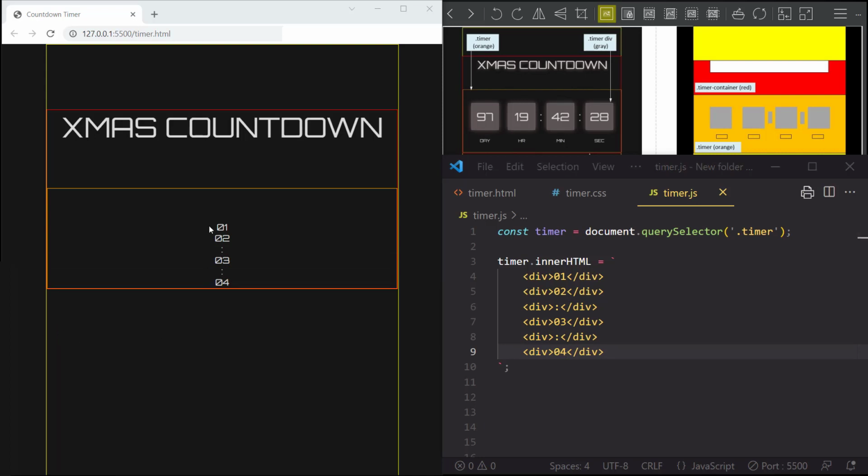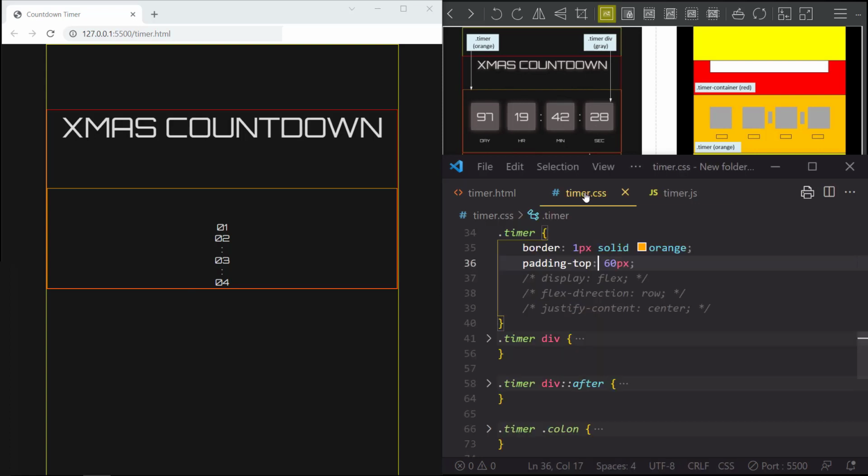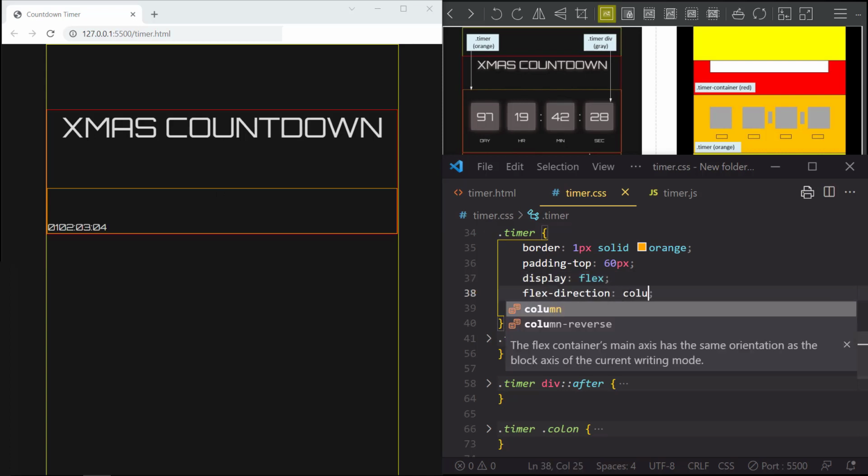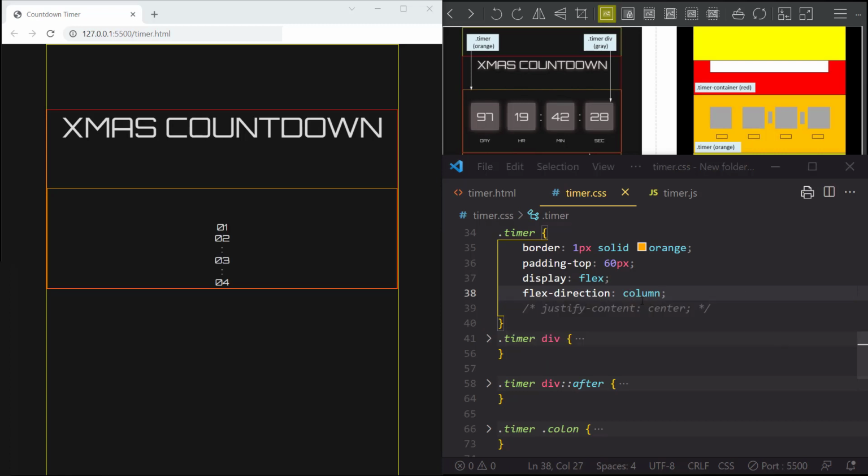Now, we want these divs to be positioned horizontally like this, instead of vertically. And here's where the CSS flexbox comes in. Go back to timer.css, and under the timer class, set the display property to flex. And by default, the flex direction is equal to row. Now, if you set it to column, we are just back to vertical position. Let's bring it back to row.